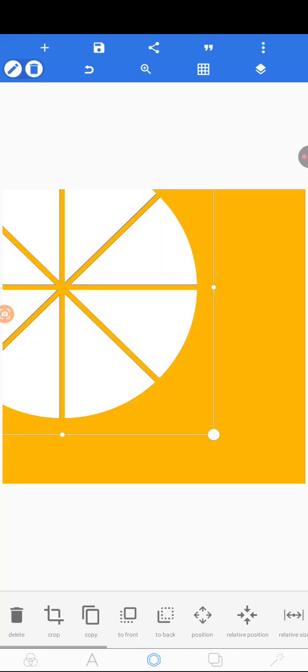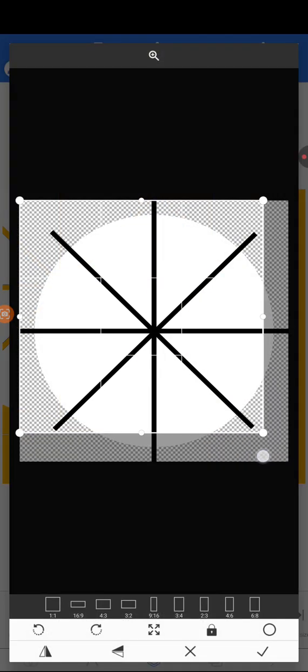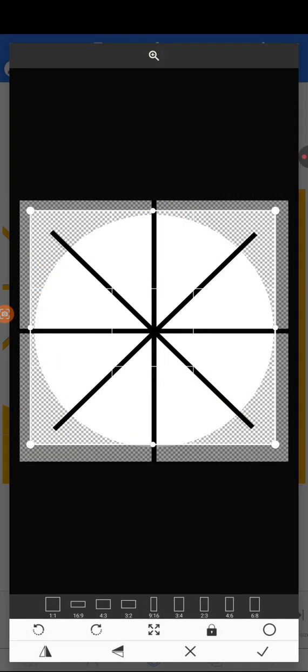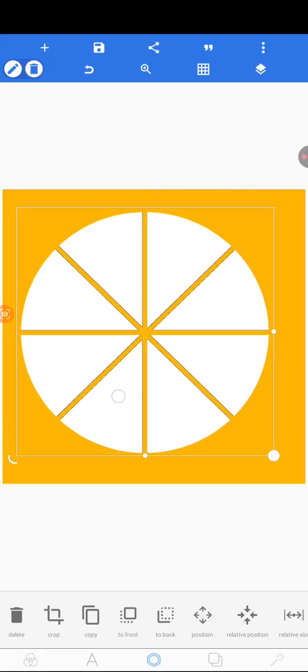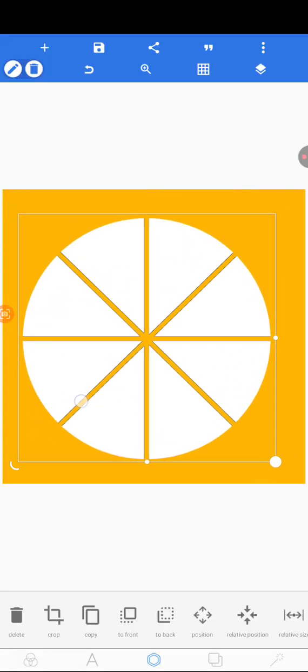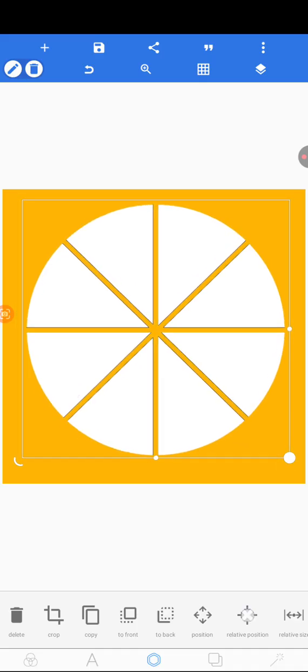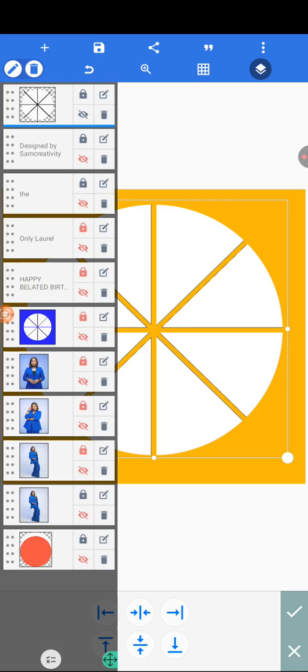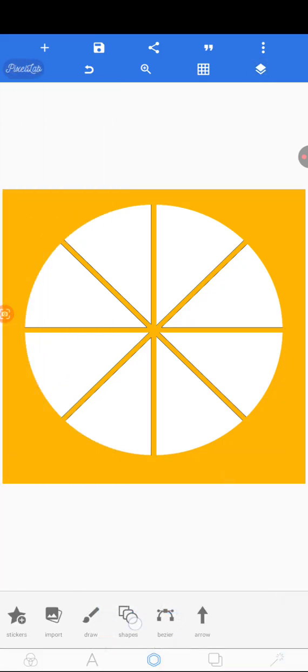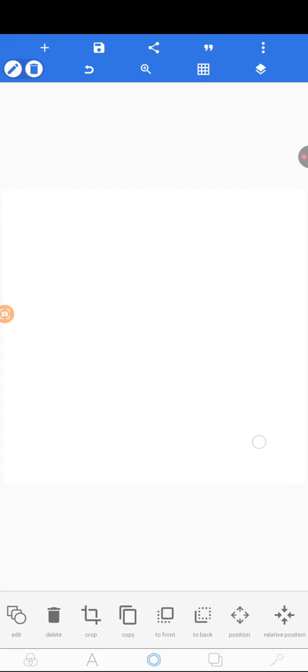Let's crop it, let's adjust it. Let me adjust more. Okay, then let me place it in the center. Now one last step remains. I will have to draw another shape on it.